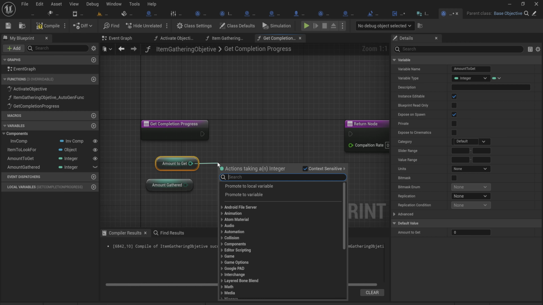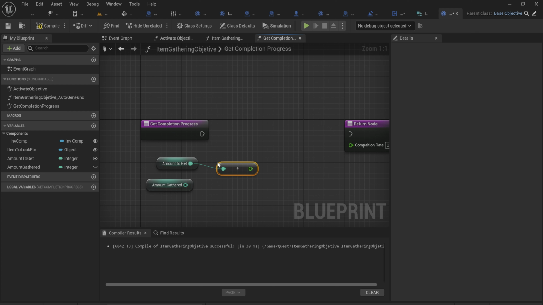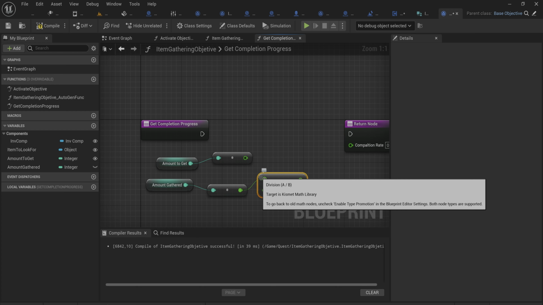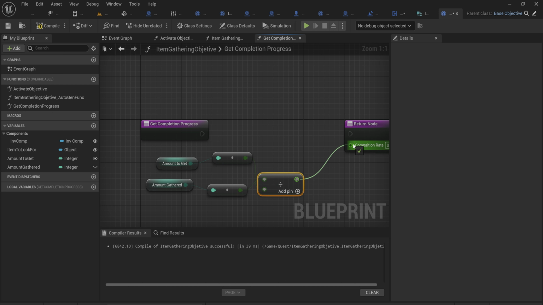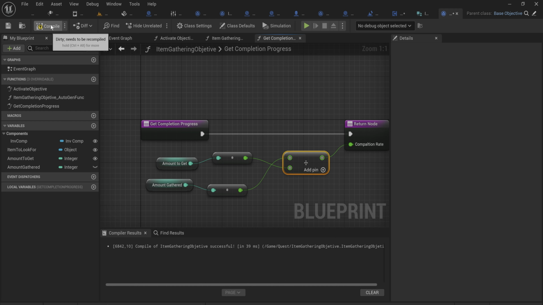Because if you divide an integer by an integer, it can only result in an integer, which means that you don't get a decimal place. So we want to get a float for both of these first. And then the amount gathered, we're going to divide by the amount to get. And this is going to update every single time as well for things like a progress bar.